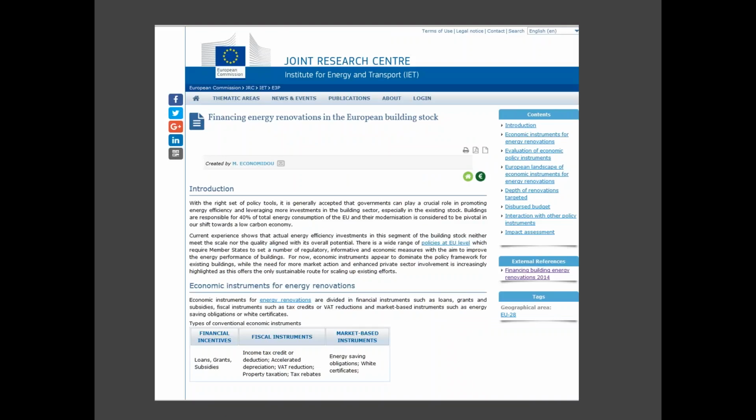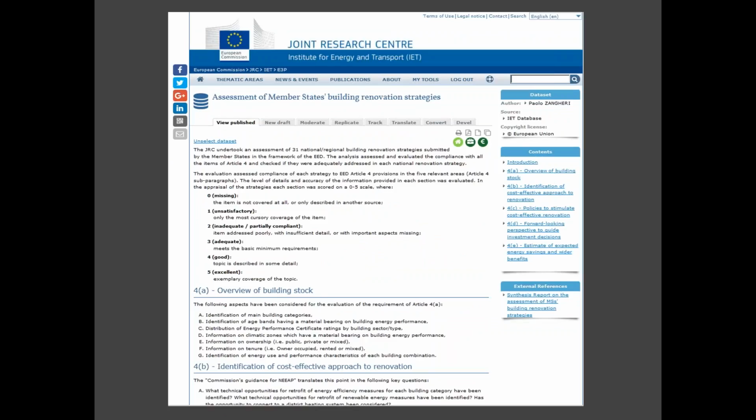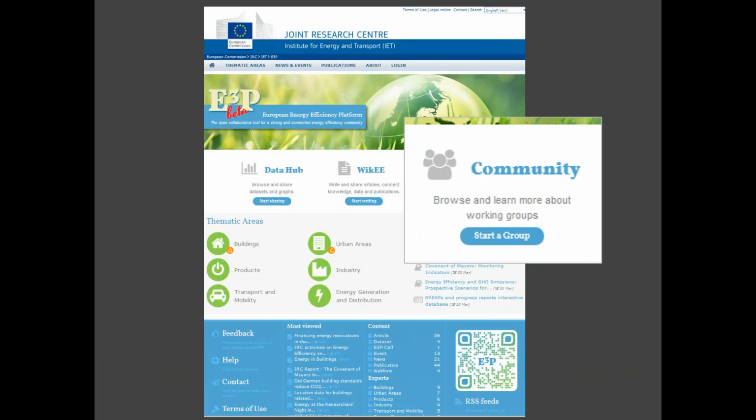You can already explore our website. We already uploaded some of the JRC's latest reports, for example, on financing energy efficiency renovation in buildings, and on the renovation strategy according to Article 4 of the EED, with some data. And we have already started some communities.